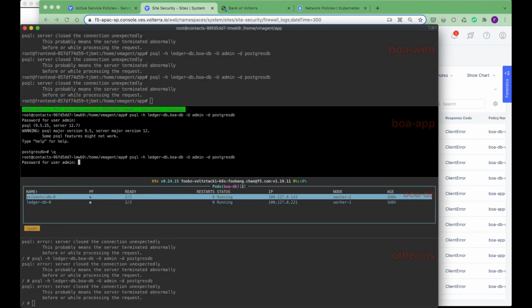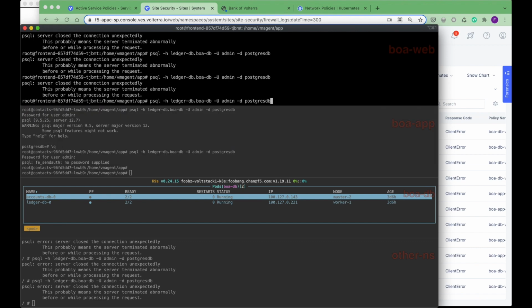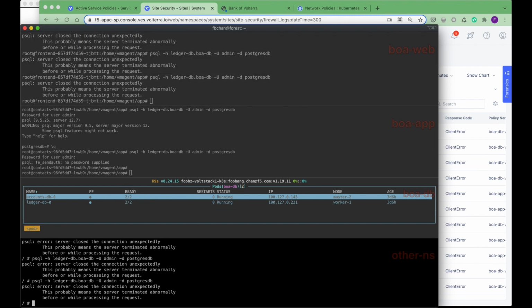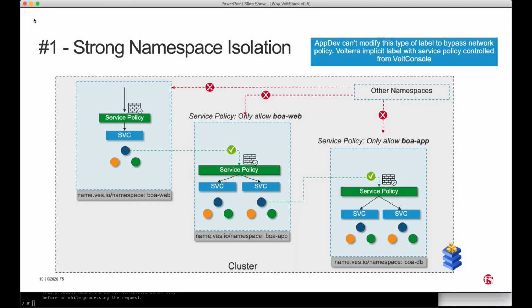So this is a DB app tier, and this is a web tier, as well as this one coming from another application. So you can see from here that I have successfully isolated and created an application micro-segmentation. I segmented my BOA web, BOA app, and BOA DB from being connected to from other namespaces, as well as allowing what is in the whitelist, etc.